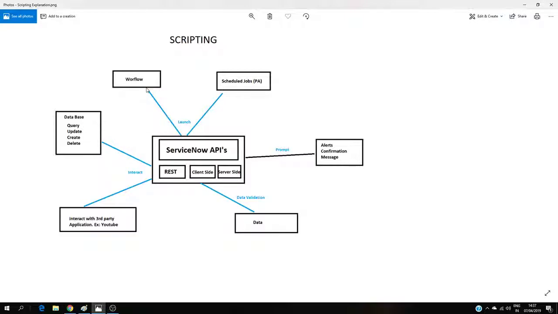You can launch a workflow. A workflow basically has a trigger and a set of actions. For example, you create a record, and the record is created by someone, and if that person sets a field to, I don't know, awaiting approval, let's say that is the condition which triggers a set of actions after, like assigning to someone. That can be launched by the script.